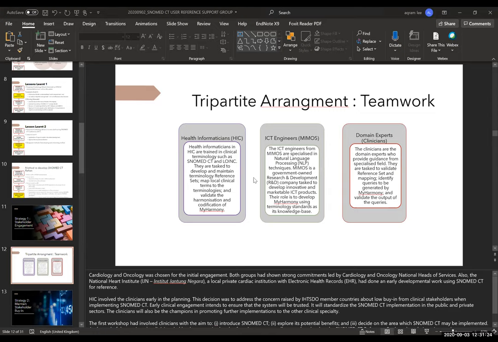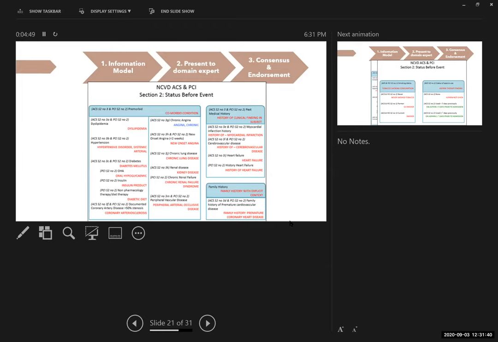Is Matt, I'm not sure we are looking at the slide you intend us to see. Oh, really? What slide is it? It's the teamwork slide. Oh, really? Yeah. So now we see the process with the 1, 2, 3, with the information model and domain expert. Is that correct? So this should be the correct one. Good, great.